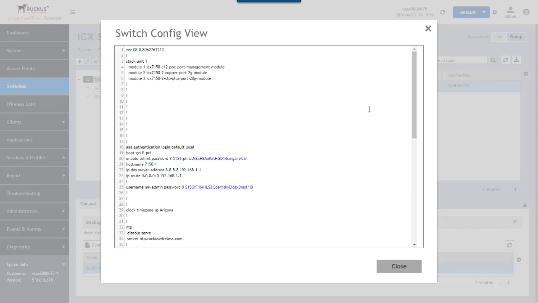When it does a backup, it backs up the running configuration, not the saved configuration. So that's an important note for you. When you make a change on your ICX switch and you run a backup, you are going to be backing up the running configuration, not the configuration file. So just keep that in mind when you use this tool on your ICX devices.